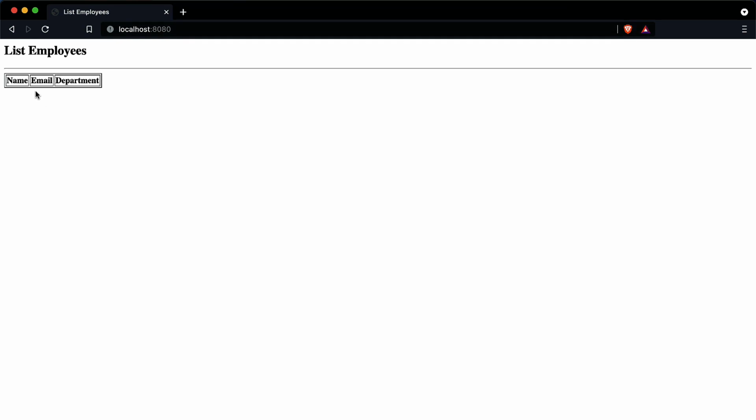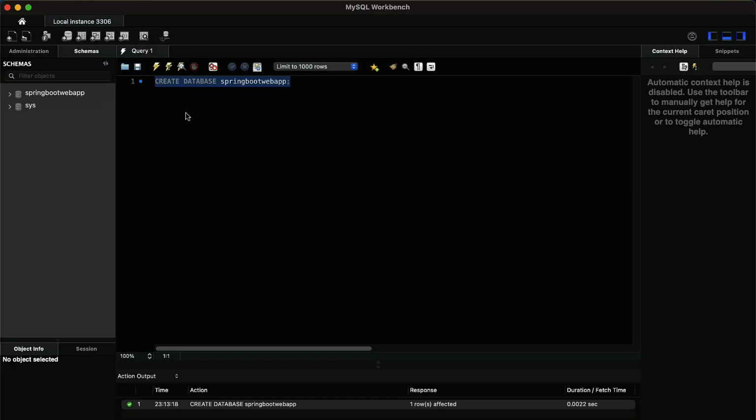We should get the list of employees, but we are not getting any results. This is because we have created the database and the tables are also automatically created by JPA, but there are no records inside the database. So that is why we are getting no records. So let's go ahead and add a few records just for the testing. Let's navigate to the MySQL database and let's refresh this.